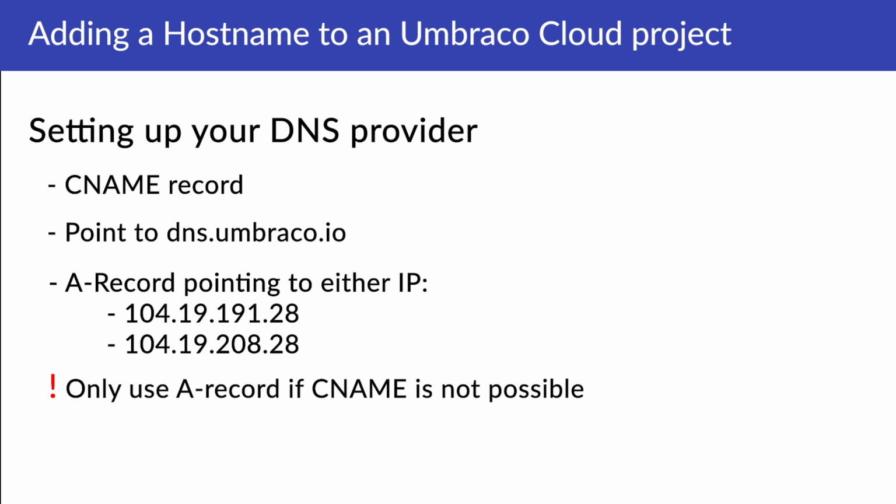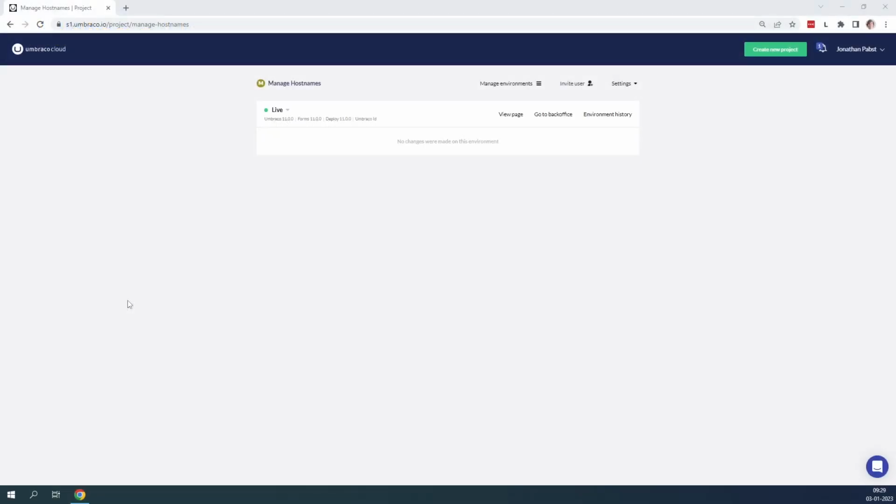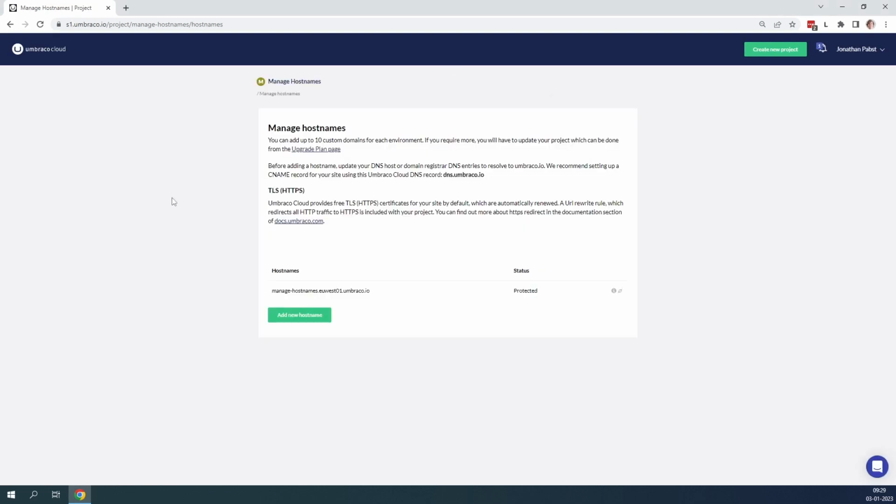Great. Now let's go ahead and add our host name to our cloud project. As you can see, we are now at my Umbraco Cloud project, and to add a host name to this project, let's go to the settings section up here and click on host names. In here, we can manage our host names. As you can see down here, we already have a default host name, which is added when we create our project. It's called the alias of our project, .eowest01.umbraco.io. To add a new host name, click on the green button where it says Add New Host Name.